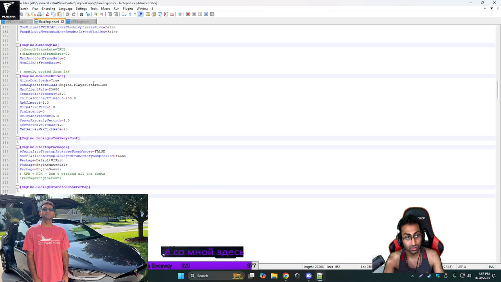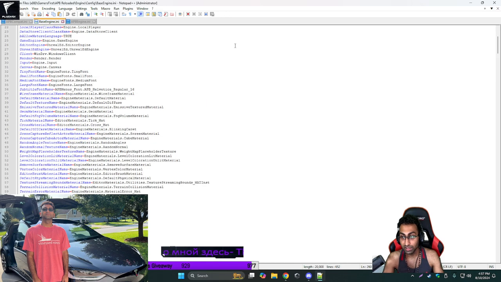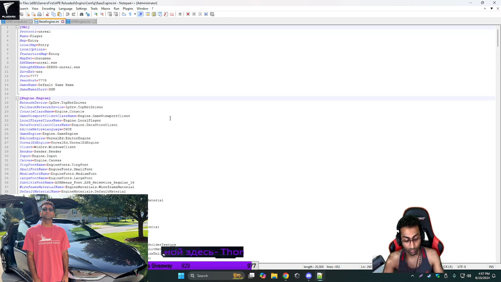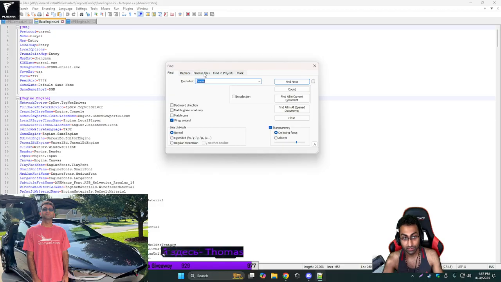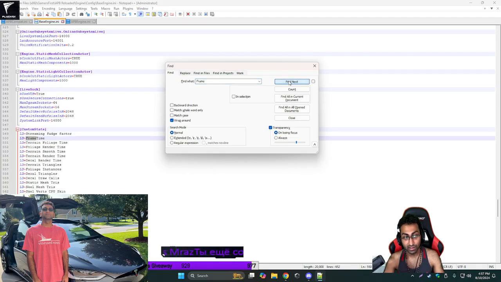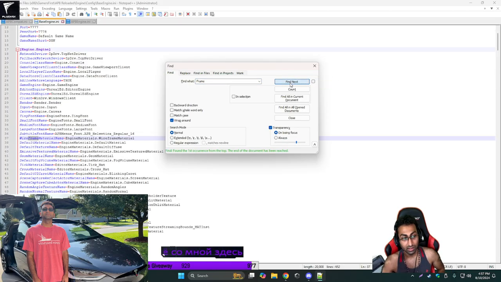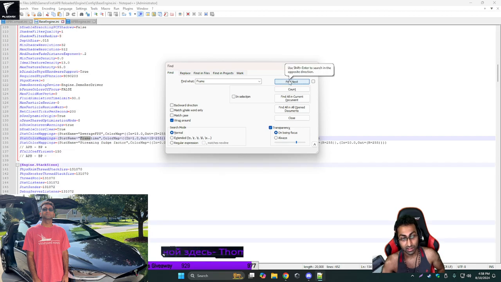So go into either of the files. In this case, we'll start with base engine. Press Control plus F. It'll bring up the find box. You're finding the word frame, capital F-R-A-M-E. Click find next. Every time there's a word in the file that's associated with the keyword frame, it'll highlight it. So just keep looking. You're trying to find the frame rate stuff. So just keep pressing find next until you find it.